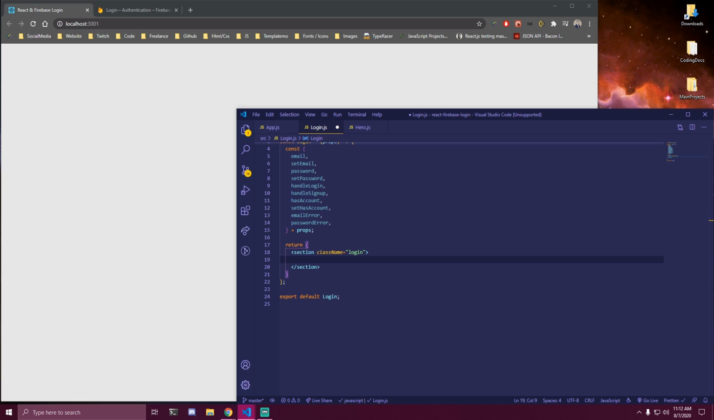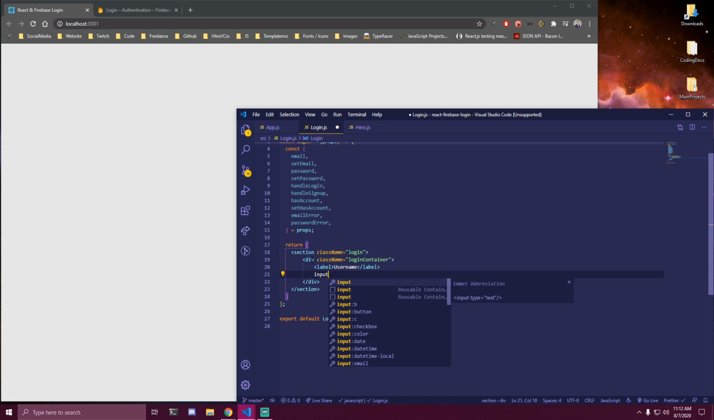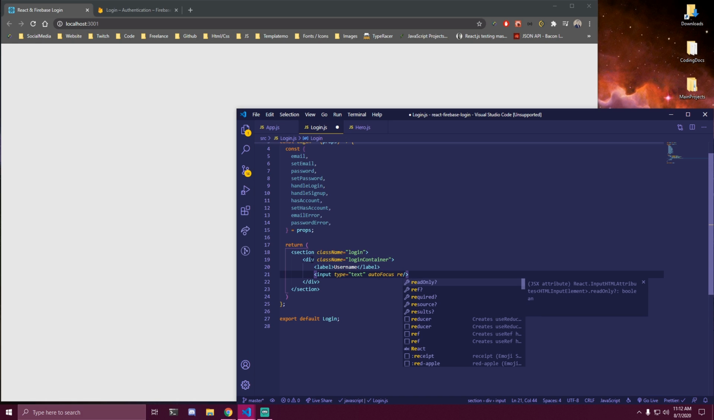So the first thing inside of this we want to add is going to be the login container. So that's going to be our div. Then inside our div we're going to have a label that's going to say username. We don't need HTML4, we just need a label with username. Then under the label we're going to have an input, which is going to be type text. And we're going to add autofocus, so it focuses when the page loads. We're going to add required.